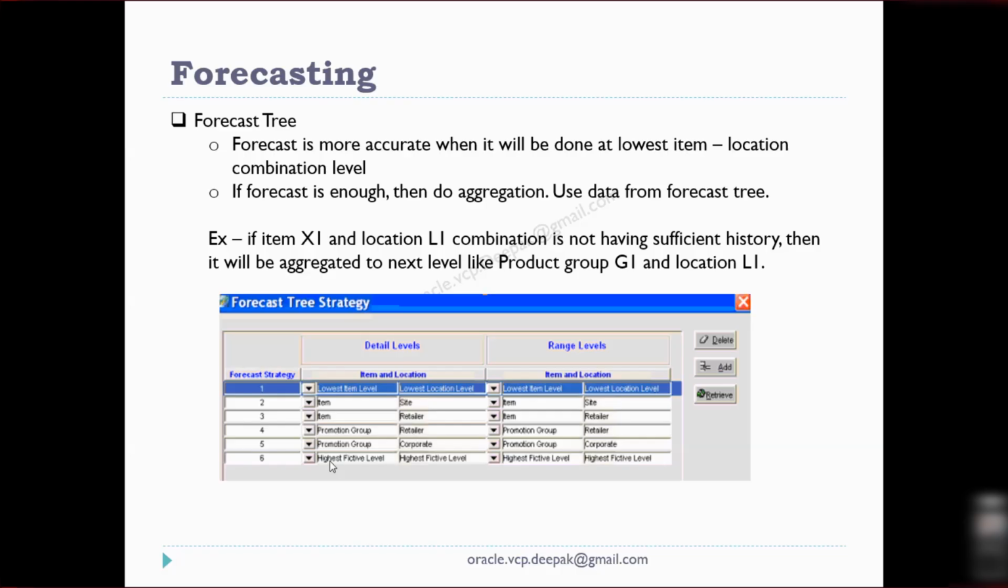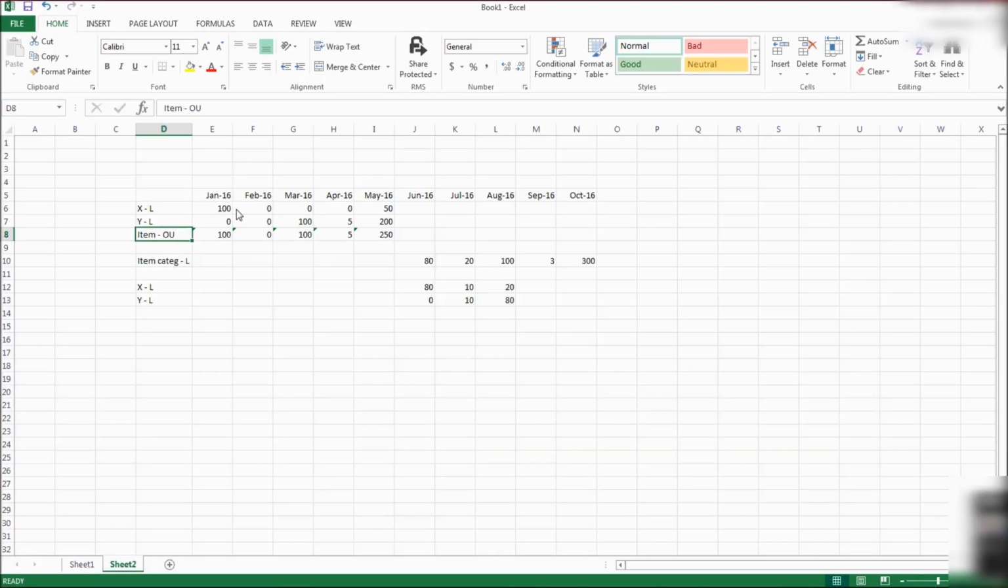Okay, so let me go back to my Excel. So this is one data point. If we want to generate a forecast, how many data points should you have? Like you should have January 16 data, January 15 data, January 14 data. So how many minimum data points should you have? The minimum data points are 2. So it means I should have a minimum of 2 years of history if I want to run Demantra.